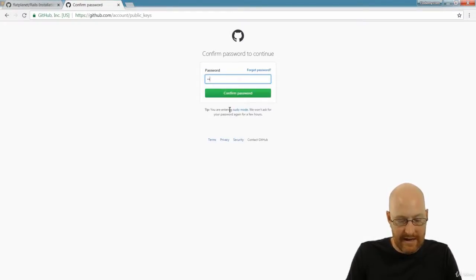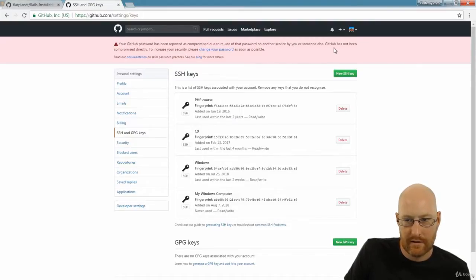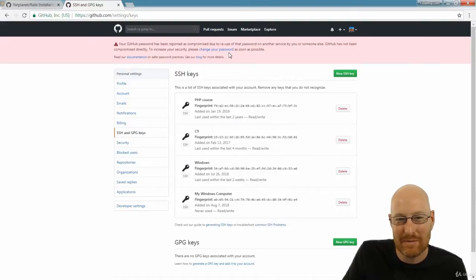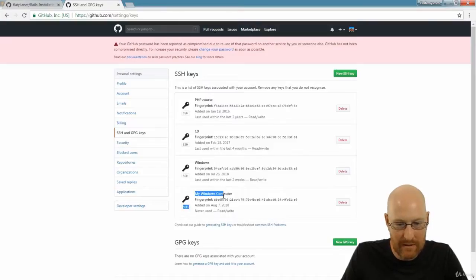And boom, it's gonna ask you to confirm your GitHub password. Let's see, my GitHub password has been reported as compromised due to reuse of that password on another service by you or somebody else. GitHub has not been compromised directly. Okay, that's weird. Well, you're not going to see that error. It wants me to change my password. I'll go ahead and do that later. But we could see my Windows computer has been added, and so we're good to go.